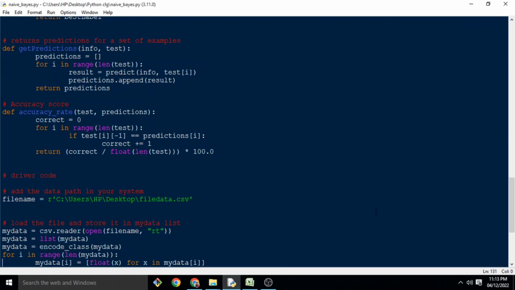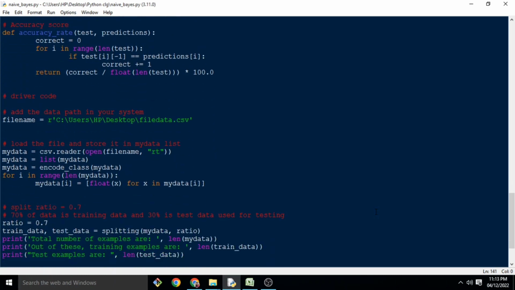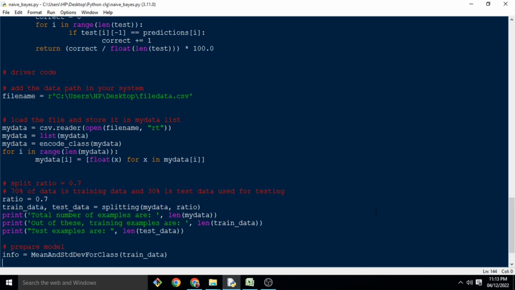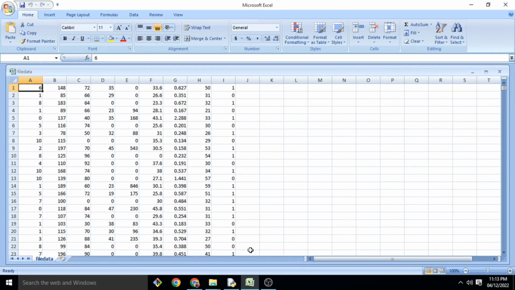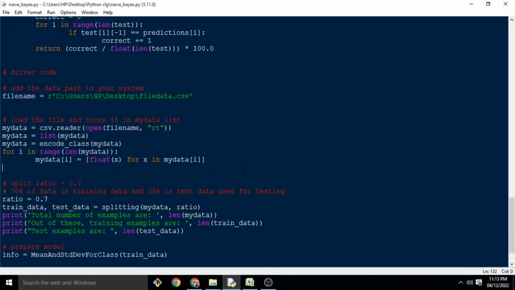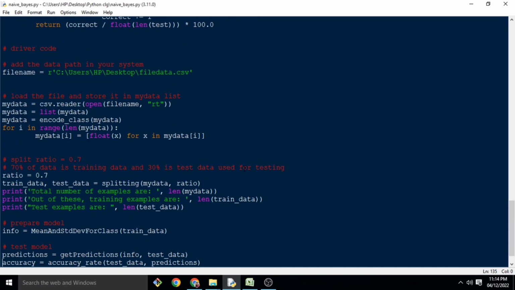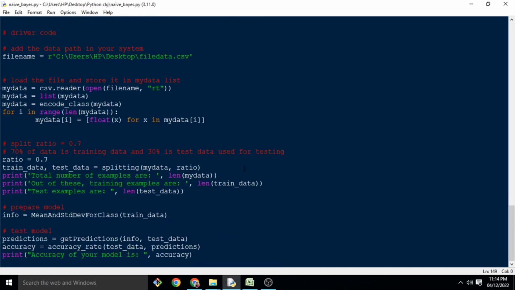Then we have a driver code in which the file name is the file data.csv. Here is the file we save on the desktop for file name.csv. Then we load the file and store it in my data list. Then we have the split ratio equal to 0.7, and 70% of data is training data and 30% is set data used for testing.